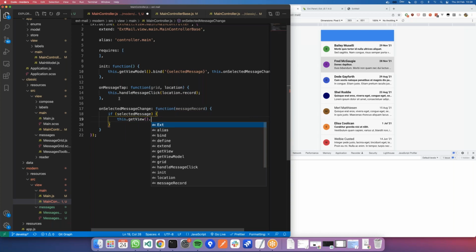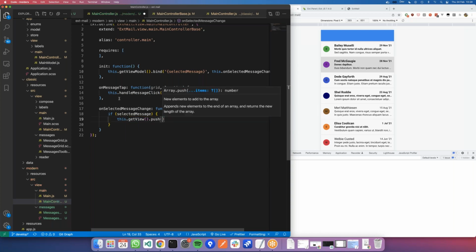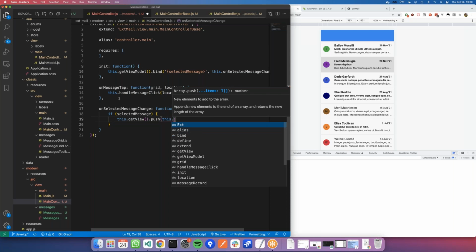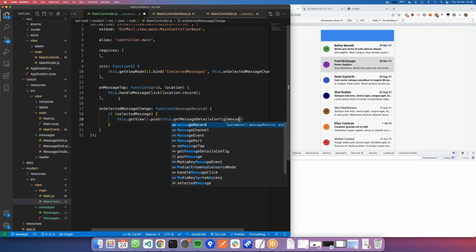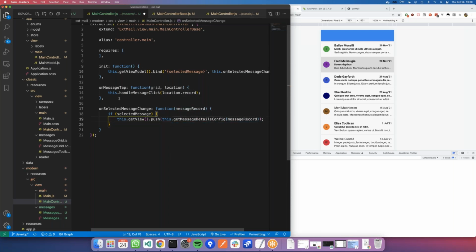So in this case, if it does have a value, we're going to get the view, which is a navigation view, and we're going to push on a config object for that viewing component. So we're going to call a method that we'll make in a second called getMessageDetailsConfig, and we'll pass it the message record, and that will push that view onto the navigation view.